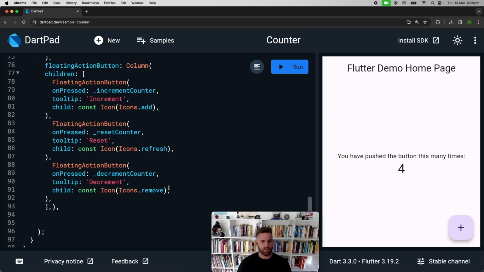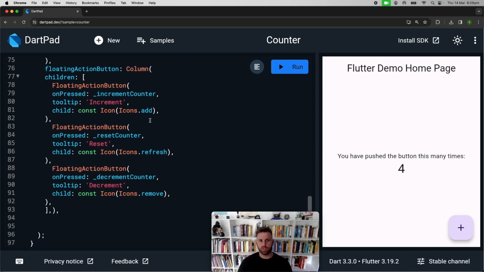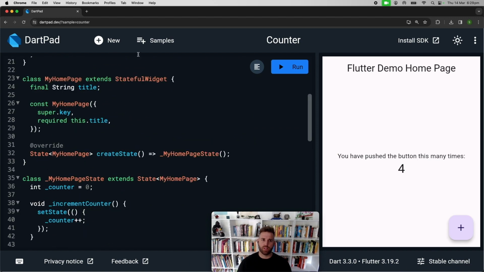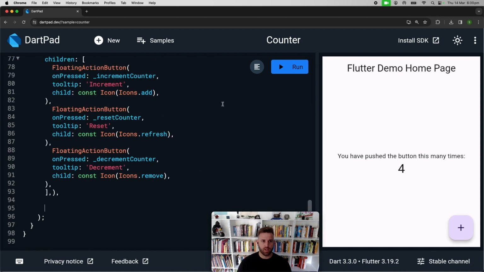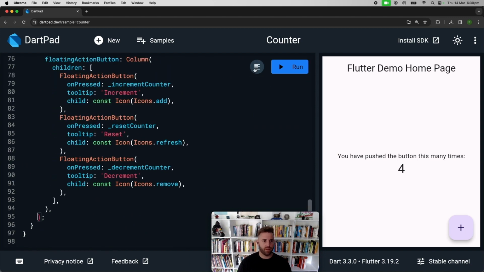If you're interested in the icons, just Google search material icons, and there's a whole bunch of icons you can use when you've got the material package imported up here, and you can use them in Flutter. So let's format that. Let's run the app. It should be in dark mode. The text should have changed, and we should have 3 buttons along the side. Let's see how they're oriented.